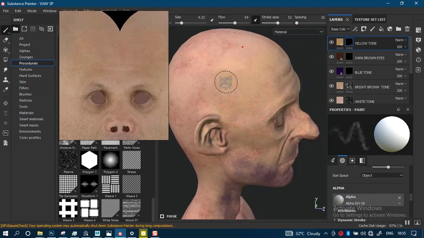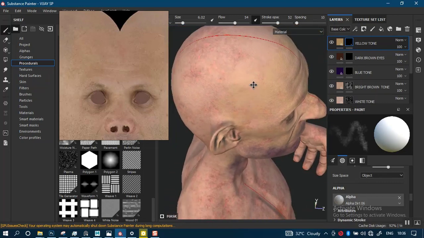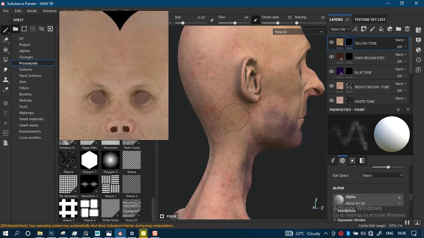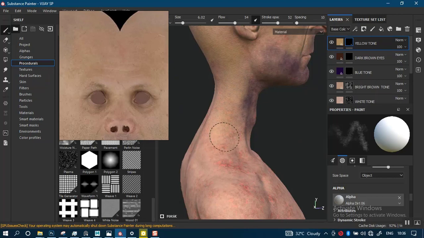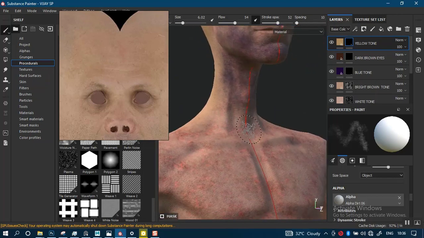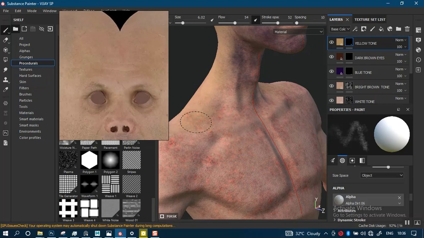Bash. Just keep bashing this in. I'll just leave the scalp the way it is for now. So this is our goldish tone for our golden boy.